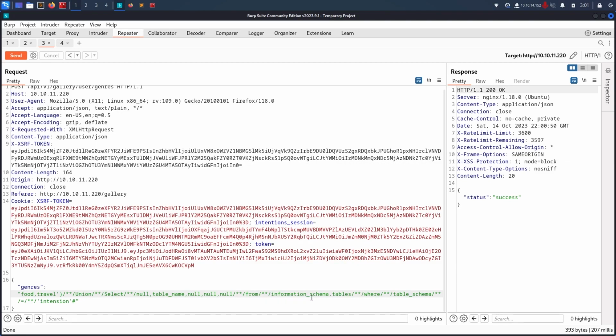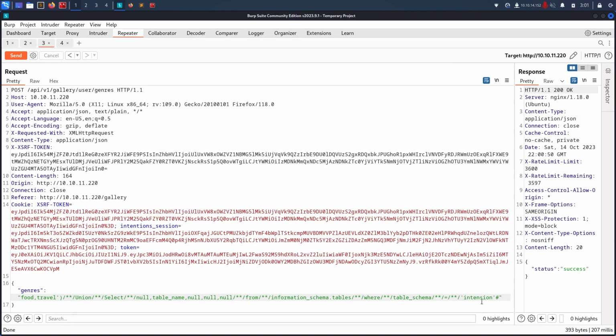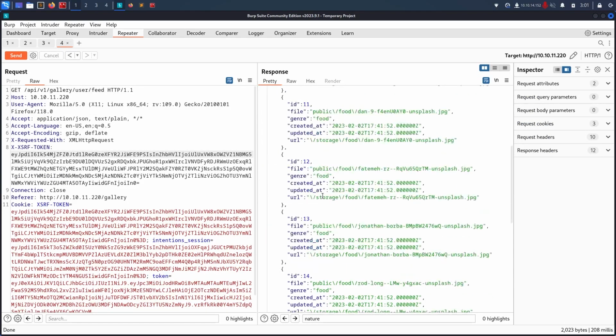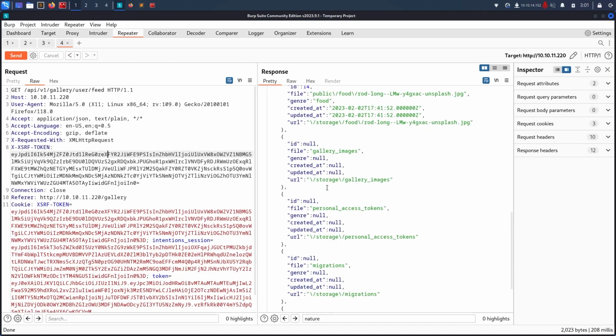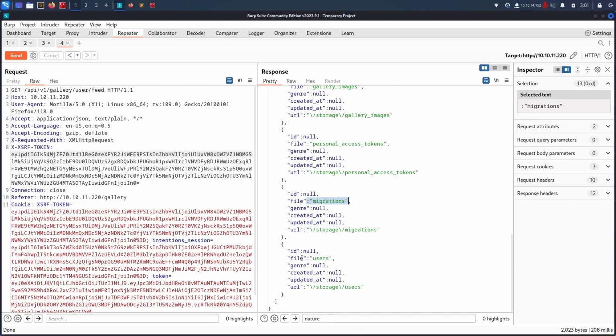From information_schema.tables where table_schema is equal to... So let me make this right over here. Oh, I think I have made a spelling mistake in intentions, so it is intentions, right? I believe it was like that. So if I come back now, send, scroll down, and there you go. So I can see all of the table names: gallery images, personal access token, migration, and users. And I always go for users. So now I know the table name is users.